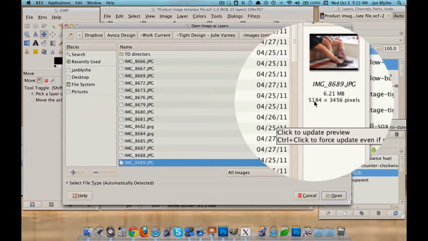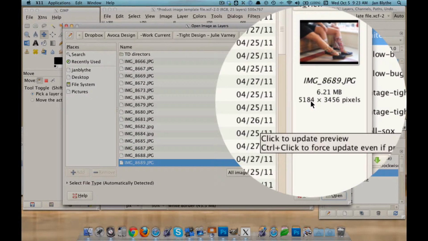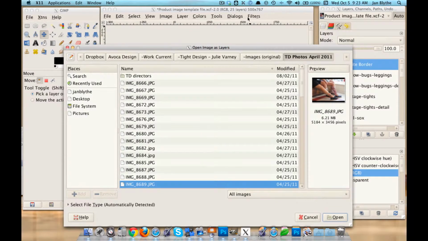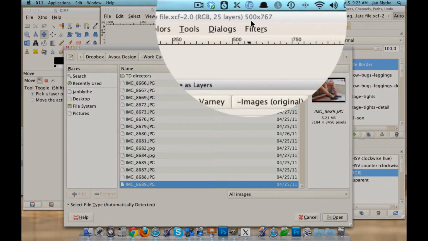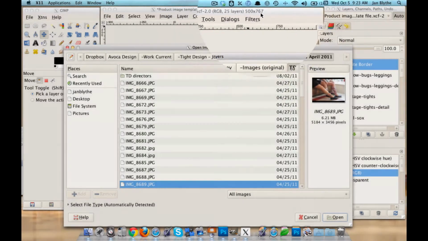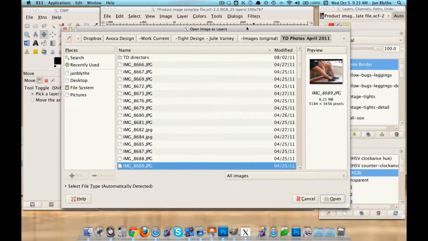So it's 5,184 pixels wide, 3,456 pixels high. Now that's very big because we're trying to fit it into, and you can see behind this where I've opened the template file, something that's 500 by 767. So we're going to have to make it smaller.